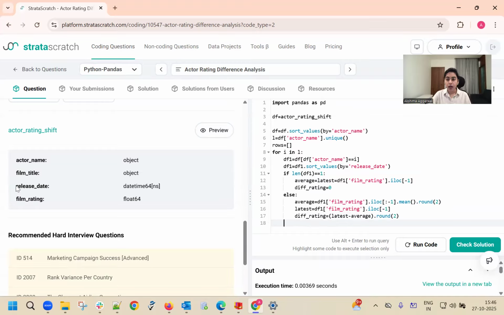Now we made a list, right, which is named rows. I'm going to append to it with rows dot append, with all the values: the actor name, average, latest, and the difference rate.